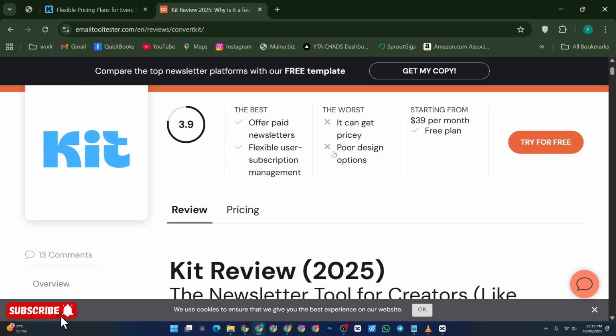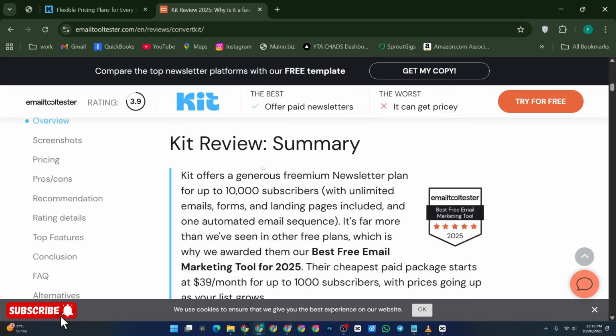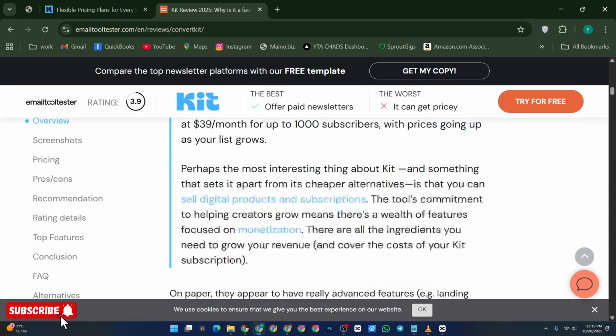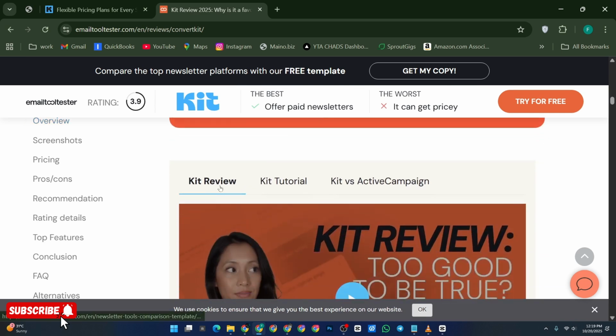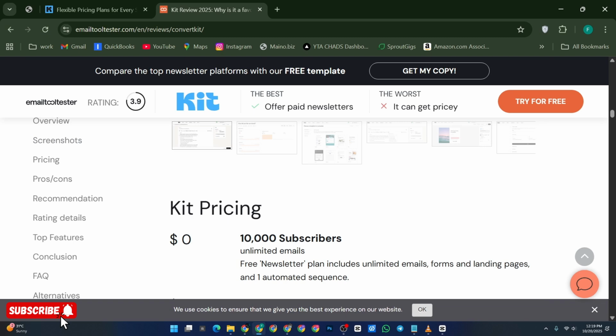Now, the pros: I really loved how easy it was to manage subscribers with tags and segments, and the creator network is cool for connecting with other creators. Plus, even the free plan lets you sell paid subscriptions, which is rare.